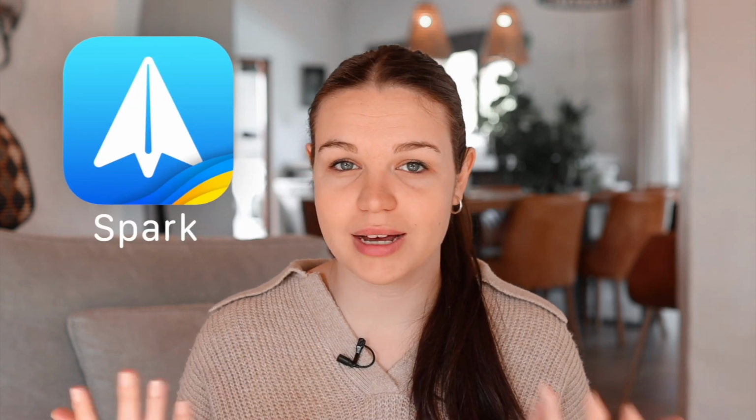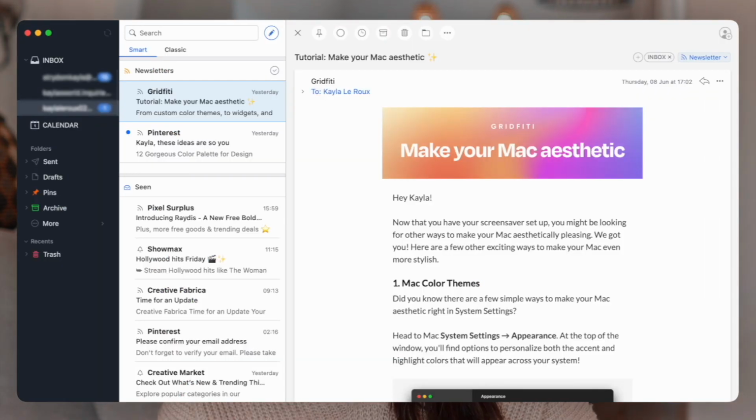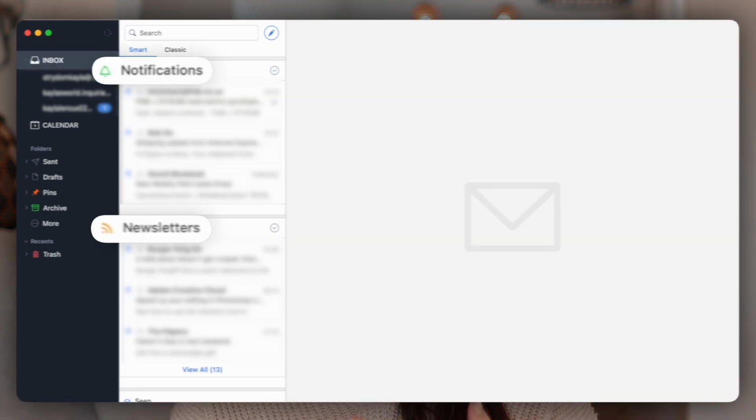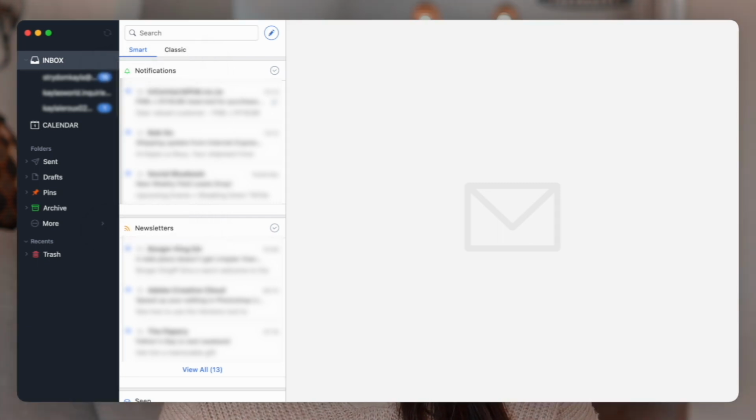Next, I want to talk about a mailing app that I use, which is Spark. I can't really show you everything because it has some sensitive information, but this app is just really amazing. I love the look of it. I love how it organizes your different types of mail, so notifications, newsletters, and then more important emails. And then you can obviously have more than one type of email on here.